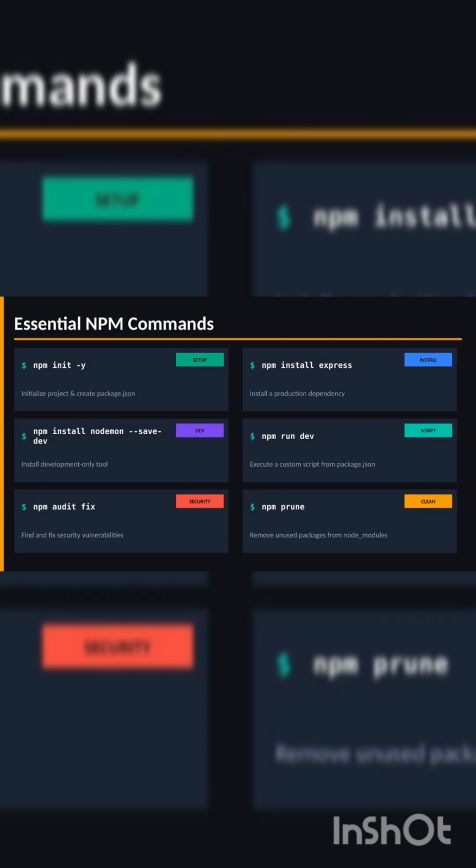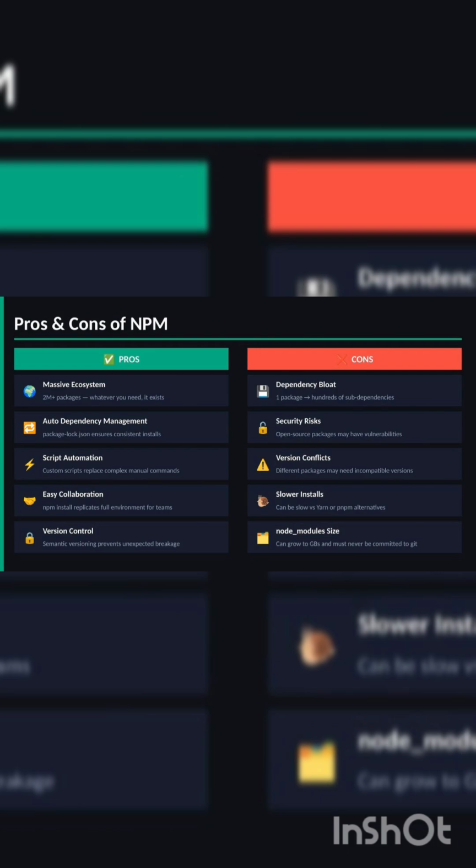Like any tool, npm has strengths and weaknesses. On the plus side, it has a massive ecosystem, handles dependencies automatically, enables script automation, makes team collaboration easy, and supports semantic versioning. On the downside, installing one package can bring hundreds of sub-dependencies. Open source packages may have vulnerabilities, version conflicts can occur, and the node_modules folder can grow very large.